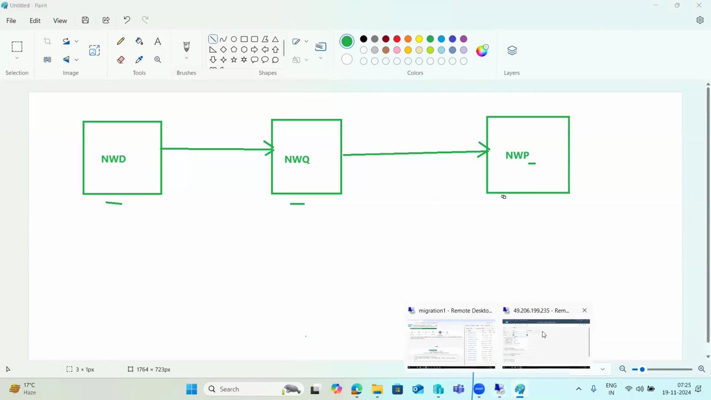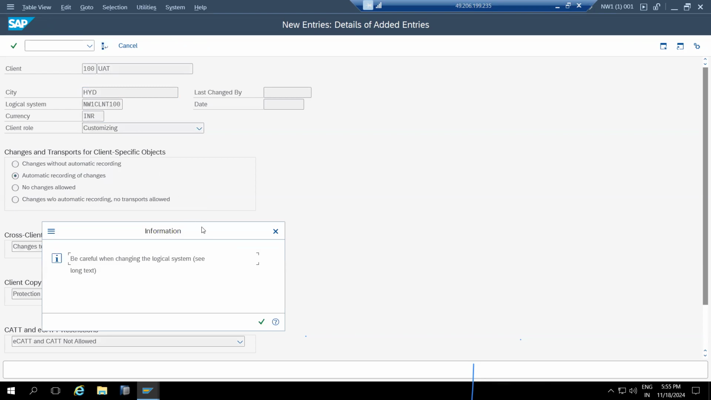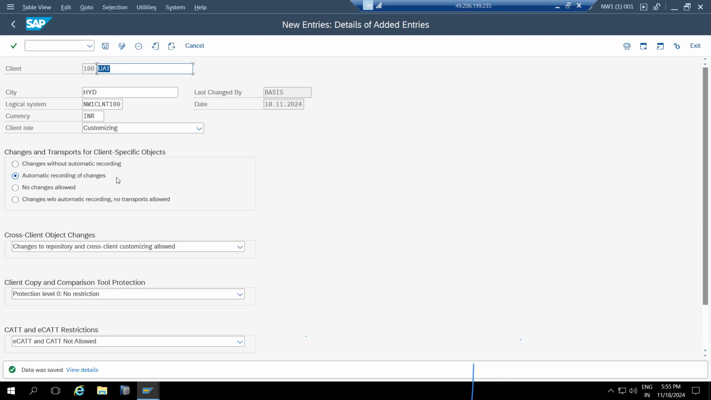Based upon the client role: if you put the customization, that is the development system. If you put the testing system, that is the test system, meaning the quality system. If you put the production, that is the production client. Like that, based upon the client role, the system will act accordingly. So that is the main thing here.